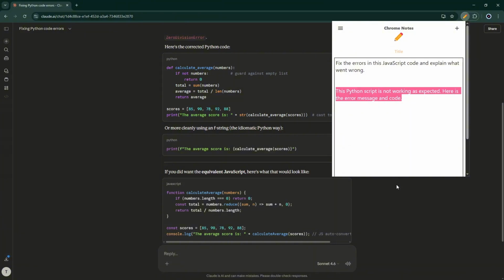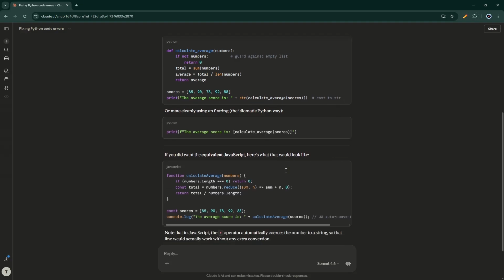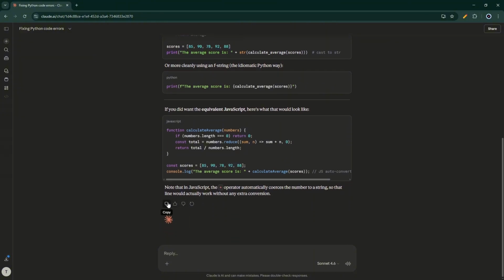Claude can also help optimize the code, improve readability, and suggest best practices. Once the corrected code is ready, I can copy or download the updated version and test it in my development environment. After that, I can run the code again to confirm the issue is resolved. And that's it. I've successfully used Claude AI to debug code.